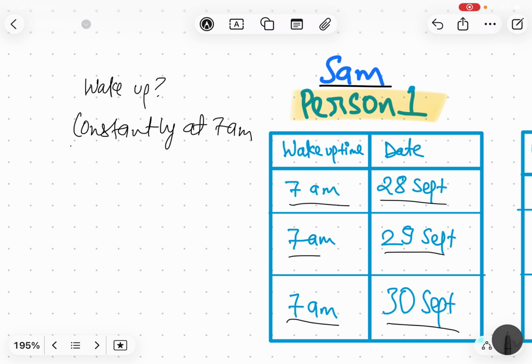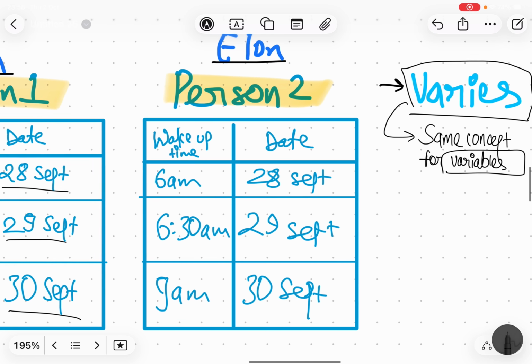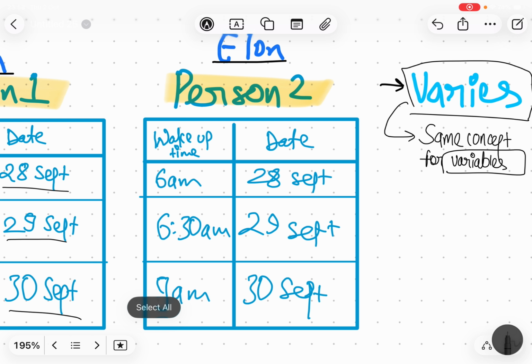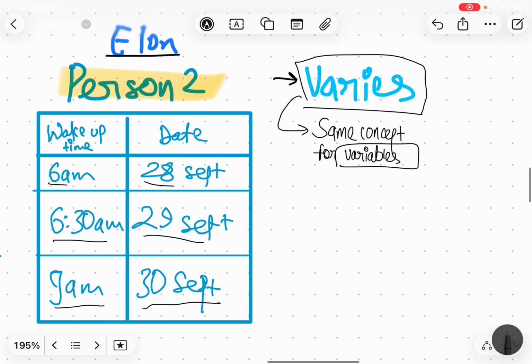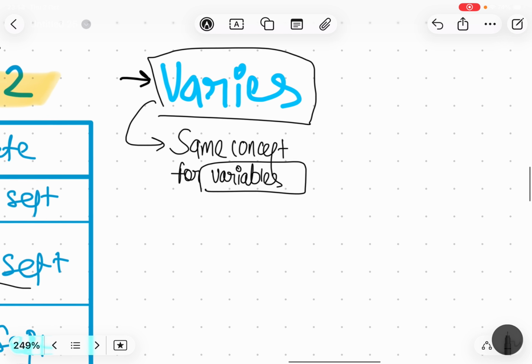But in case of Elon, you can see here that he woke up at 6 a.m. on 20th September, at 6:30 a.m. on 29th September, and at 9 a.m. on 30th September. Now, if you ask him when he wakes up, he would say, well, it varies. Some days I wake up super early and some days I wake up super late. So we use the same concept for variables. Its value changes only if we want it to change.